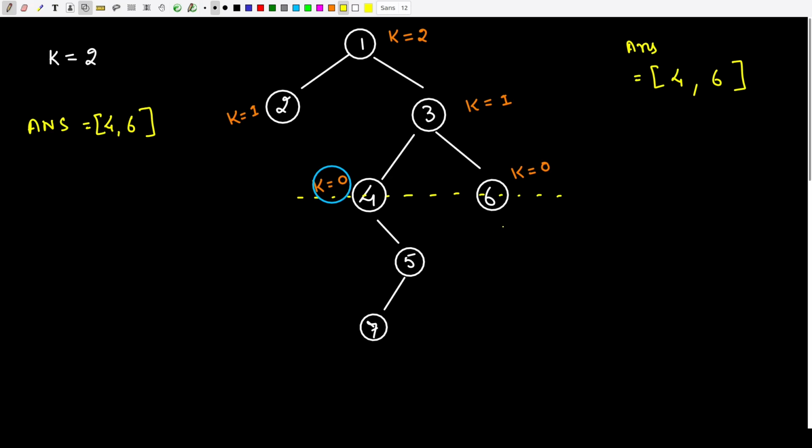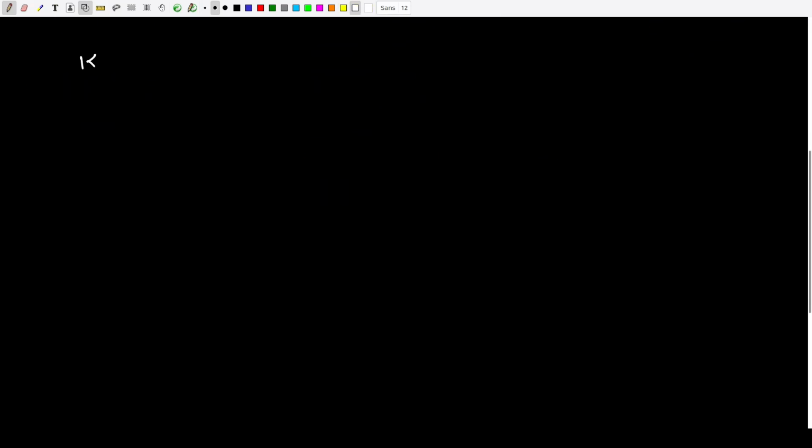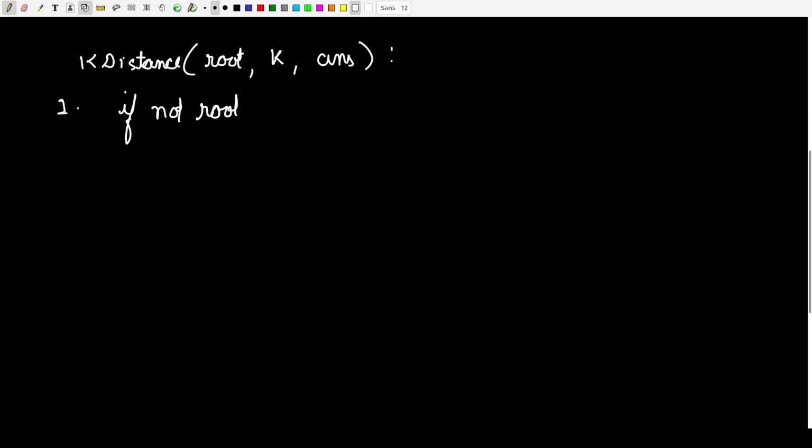Now let us discuss the pseudocode for this problem. Let us say K distance is what we want to find out. Within this, the root of a tree is given to us and the value of k is given to us. Apart from these two, we will have our answer, and answer is a list which will contain our answer. Now the first thing which we are going to check is whether this is an empty tree or not. If this is an empty tree, then the root will be equal to none, in which case we simply have to return. We don't have to do anything.